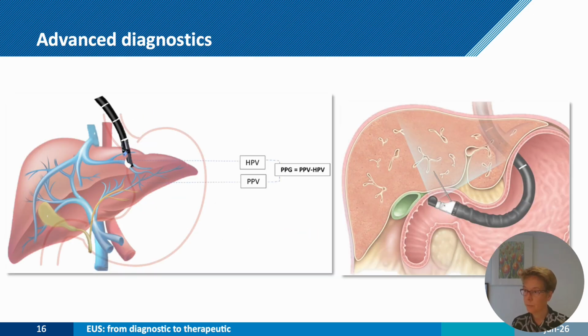And here you can appreciate how that's actually done. Here you see how the portal pressure is measured. So you puncture an upper vessel and you puncture a lower vessel, and with that you can calculate the difference in the pressure and you have an idea about the portal pressure. And here you can see how you puncture a lesion with an EUS scope.